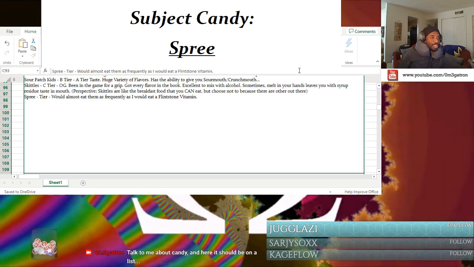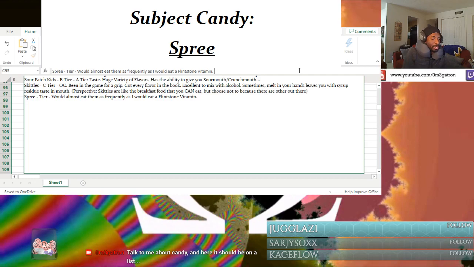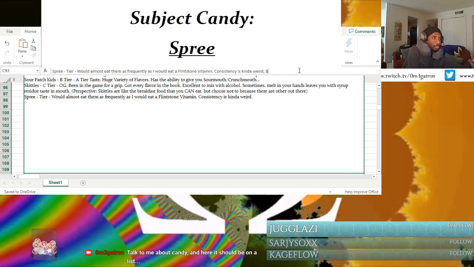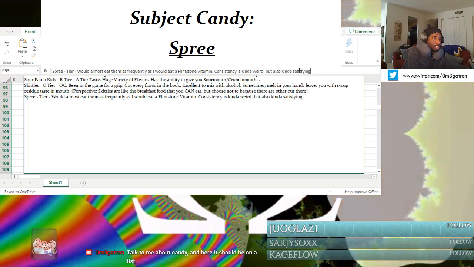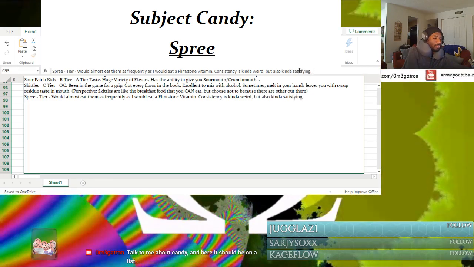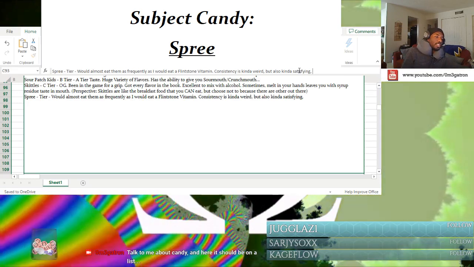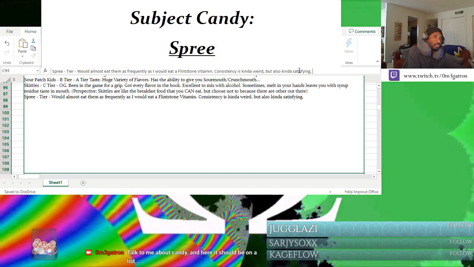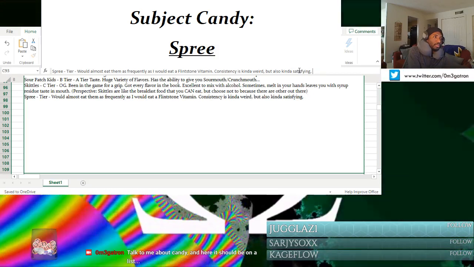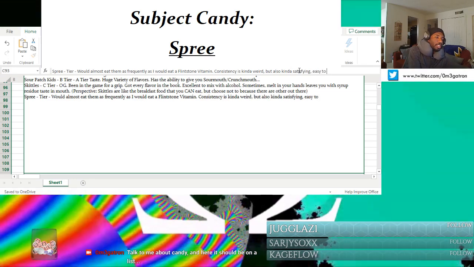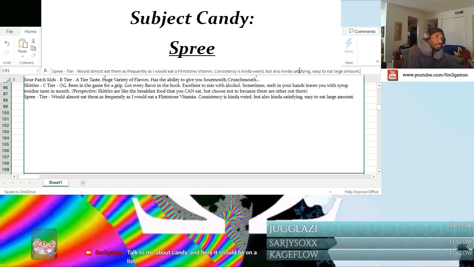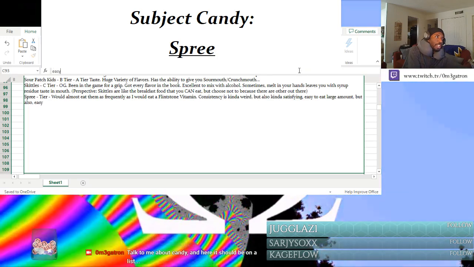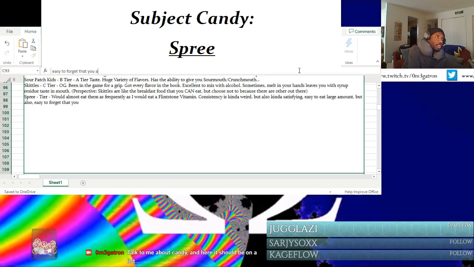I would almost eat them as frequently as I would eat a Flintstone vitamin. Consistency is kind of weird, but also kind of satisfying. Easy to eat large amounts, but also easy to forget you ate.